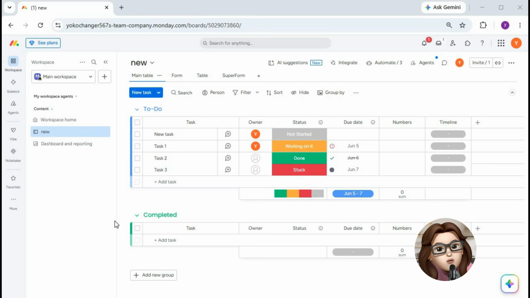Next, add the columns you'll need to collect information. For example, you can use text columns for names, email columns for contact details, drop-down columns for selections, date columns for scheduling, and files columns for attachments.